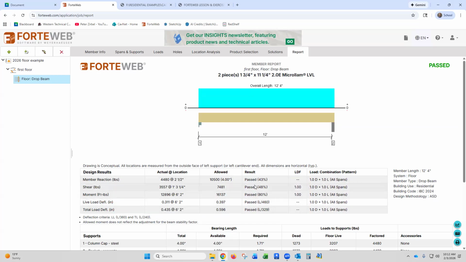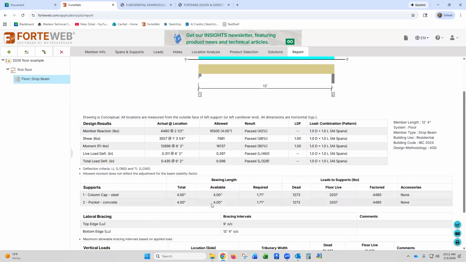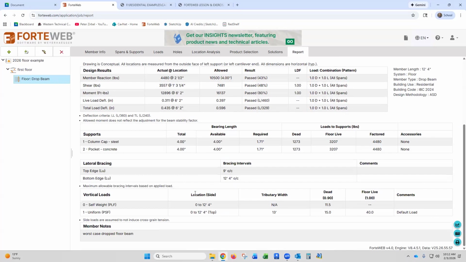So you can see the reaction is only using 43% of what would be allowed, but the moment, which is the bending force, is using 80% of what is allowed. So when I grade this, I can look at this and see, oh, they're using the right bearing length at the end.